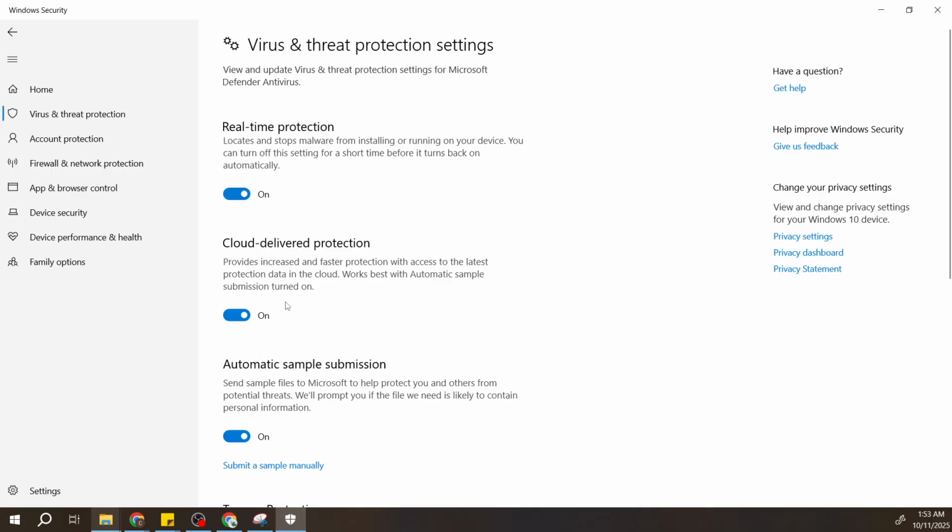Now, as you scroll through these settings, direct your attention to the Real-Time Protection toggle. This feature is essential as it consistently monitors your computer for potential threats and neutralizes them in real time. Ensure that this toggle is set to On. If it isn't, hover over the switch and click, turning on the defenses your computer needs to stay secure.